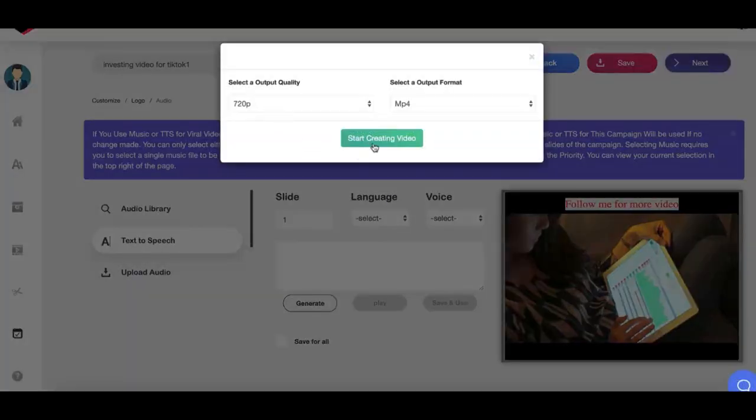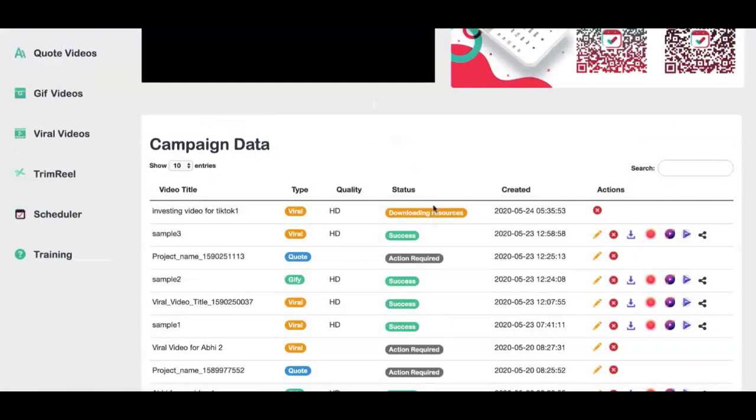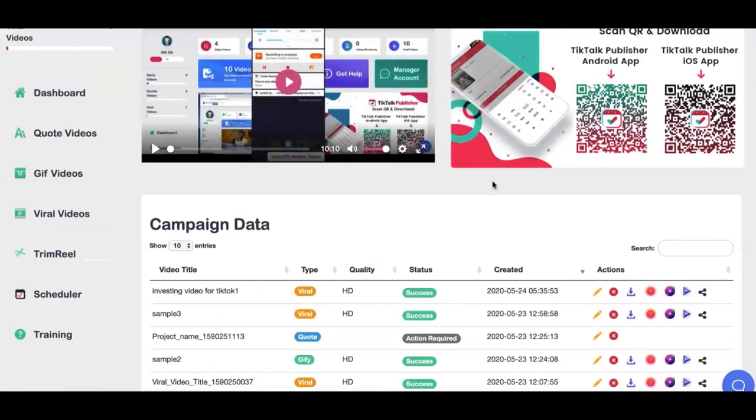I'll just create it as 720p video. I'm going to click on start creating videos. In about 2 to 3 minutes, this video is going to be ready. All right, so it literally took us 2 minutes for the video to be ready. It's successful, done. I'm going to go to trim reel and convert it into a TikTok friendly video.